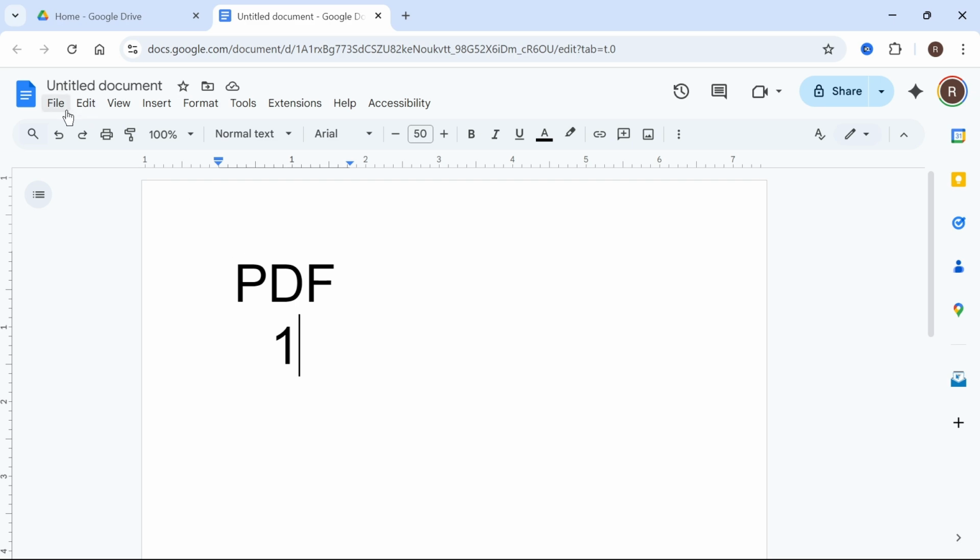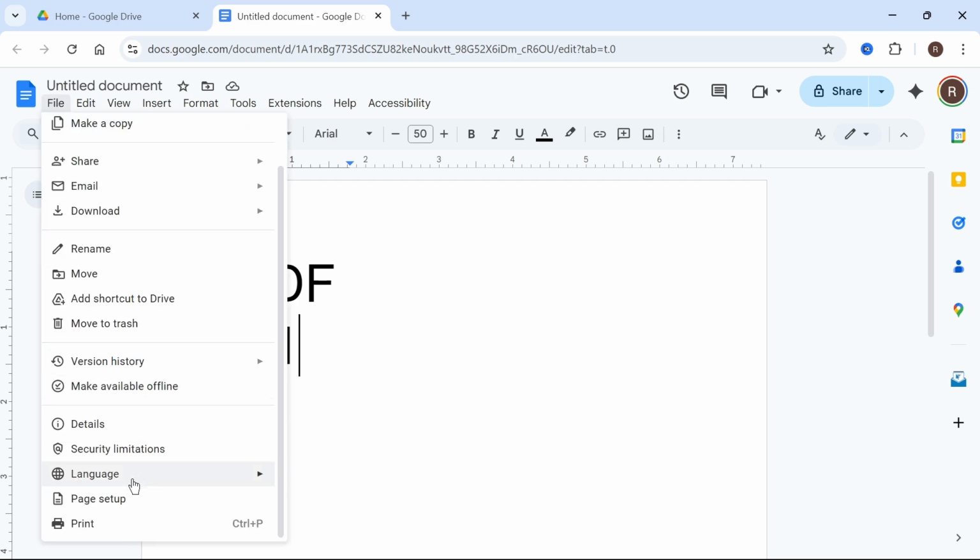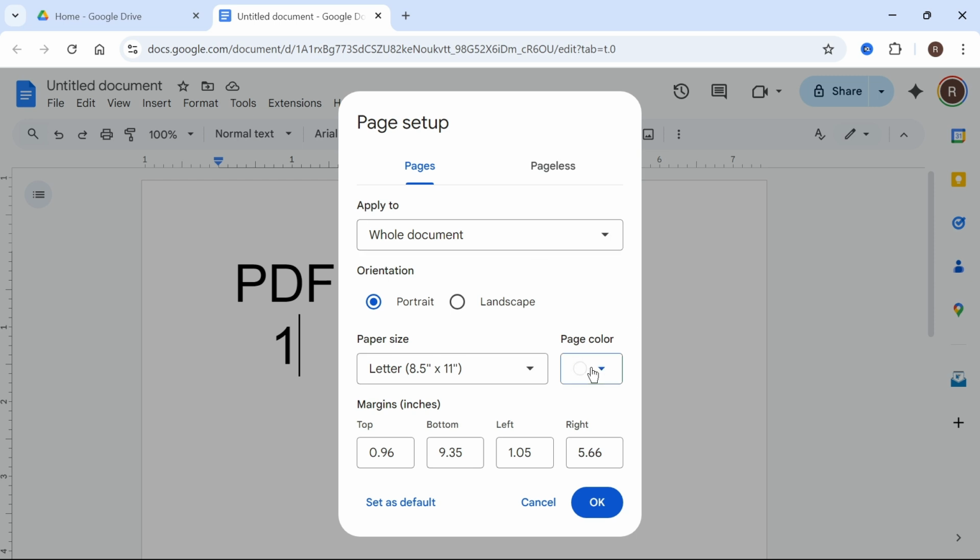So what you can do now is click on File in the top left hand side. You can scroll down to Page Setup. And here you can go and change the page color and then just press OK.